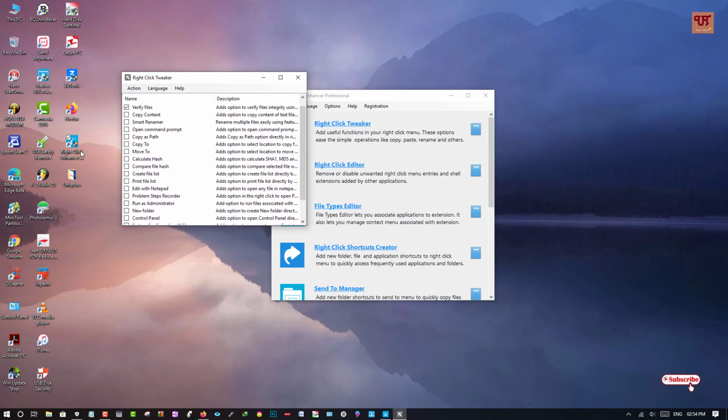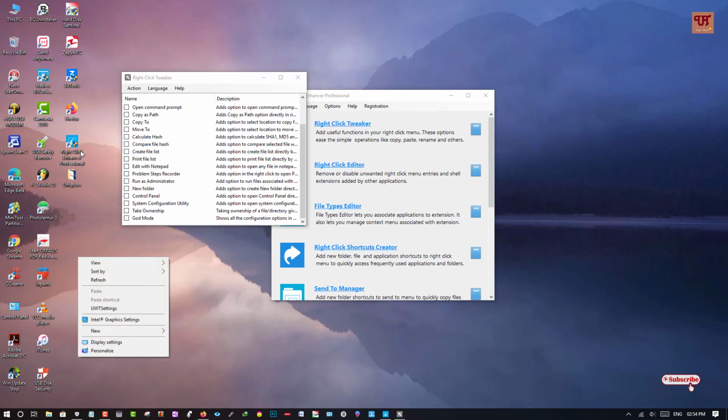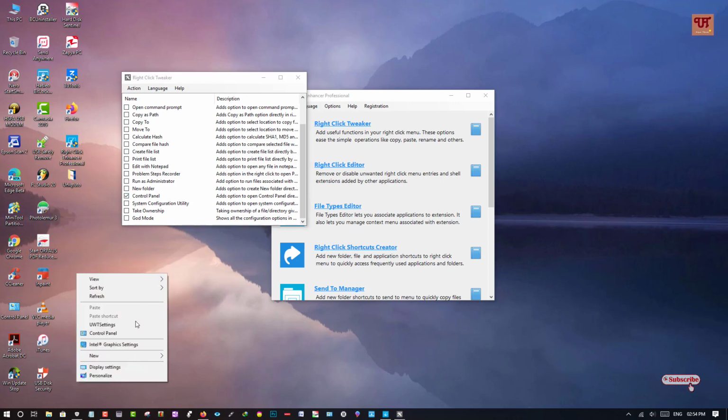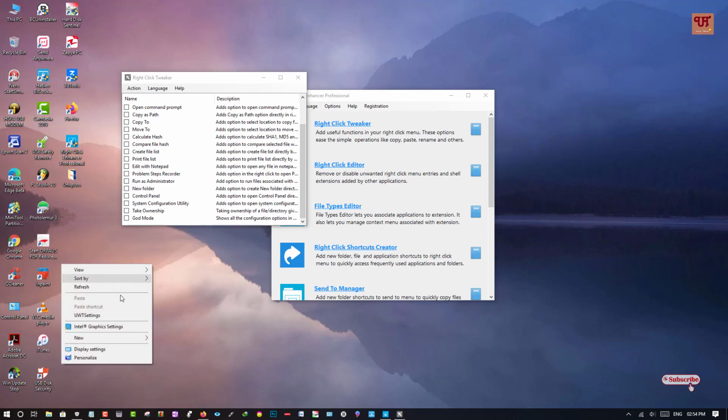So yes, you can see Right Click Tweaker, just click on it and here you can see various options. First let me show you. Suppose when you right click it, here you can see a Control Panel option. So I will select the Control Panel and right click again, so you can see a Control Panel option. So I will turn it off, so you can see there is no Control Panel.